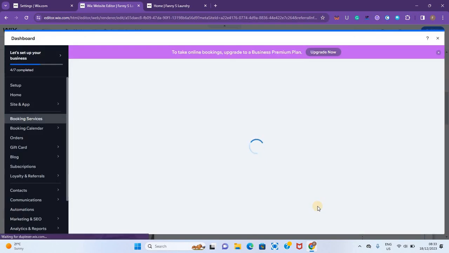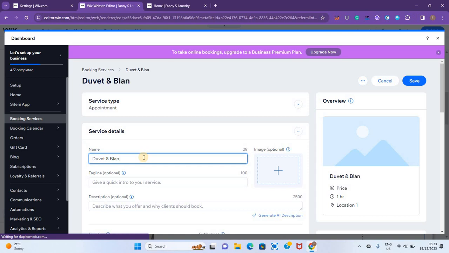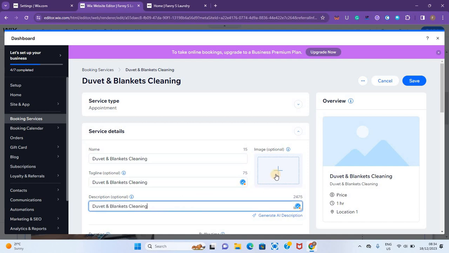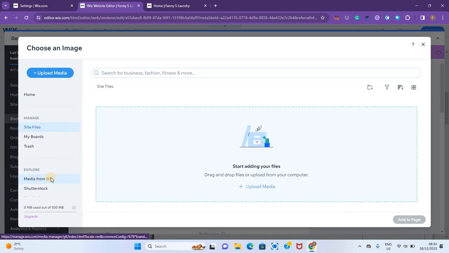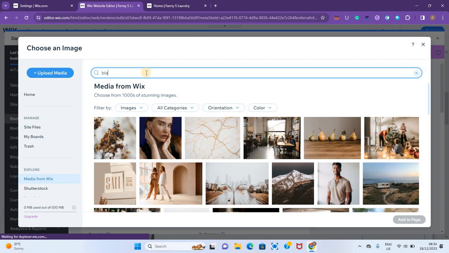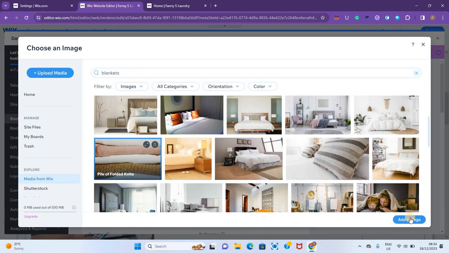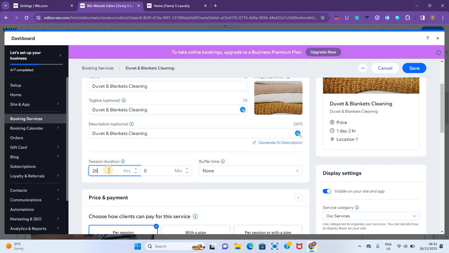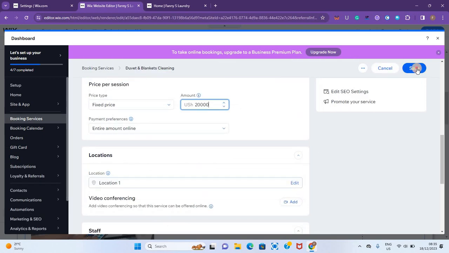We use the same process, duvet and blankets cleaning. We shall just copy that and paste, copy that and paste. Add an image from media, search for blankets. You can choose that, add to page. Duration, we shall say custom. Let's do 26 hours. Then click on save.